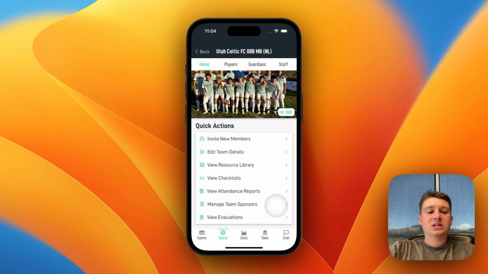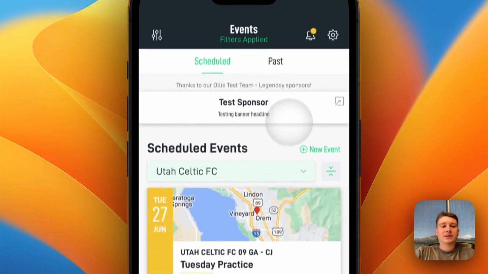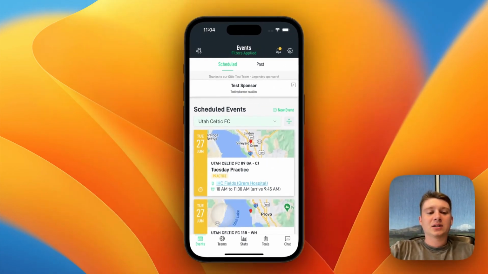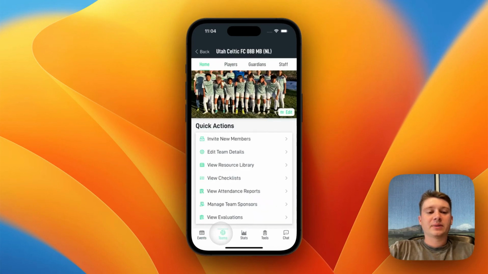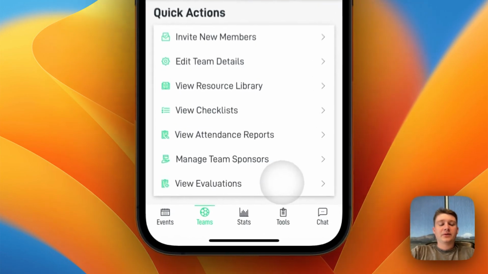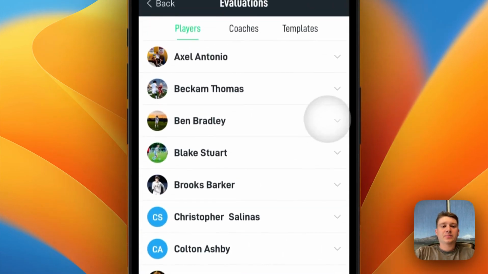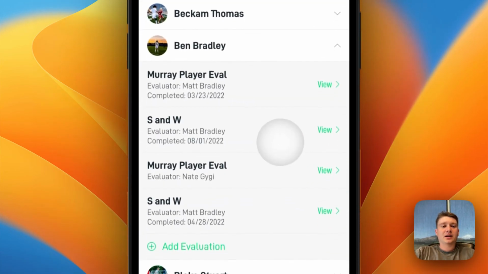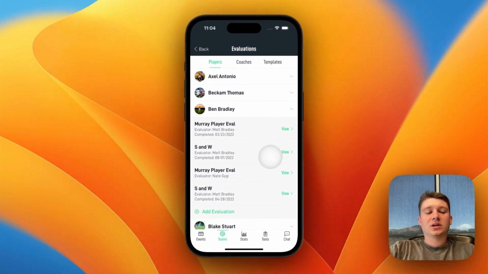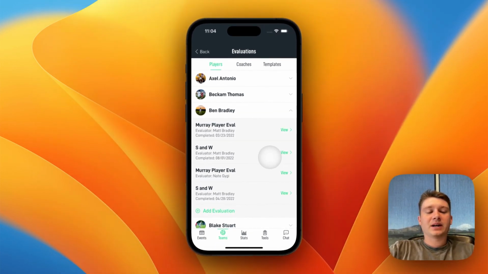You guys can also manage team sponsors, so you might have seen in this events tab that there's this little banner here. You guys can go get your own sponsors and raise some money for different tournaments or for the entire season. We also have an evaluations portion of the app, where you guys can do player and coach evaluations. So the coaches can evaluate their players and club admins can evaluate their coaches and just kind of keep track of everything.